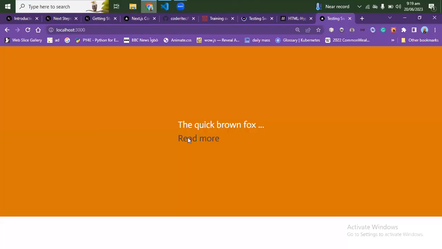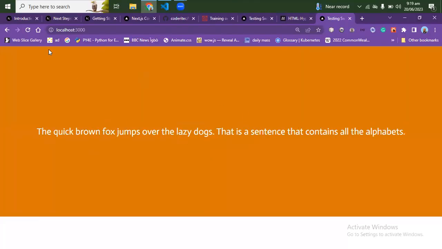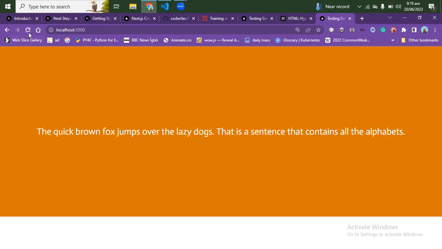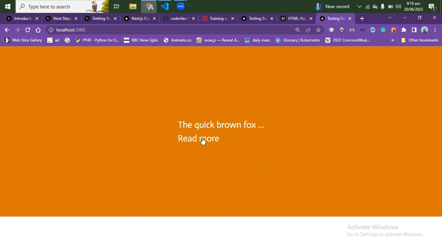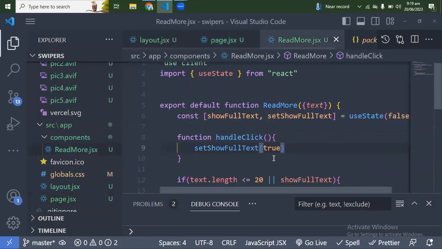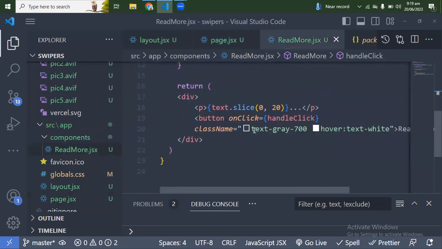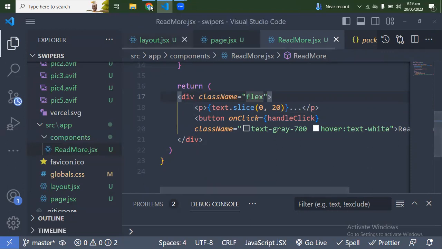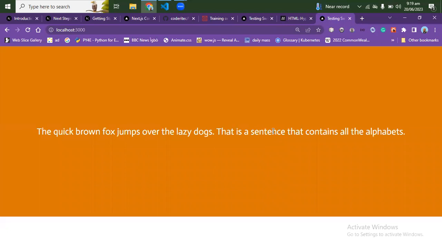You can see read more, and when I click it, the text toggles. Whenever I click on it, the text gets back. I can make this read more be on the same line as the text. So I'm going back to the read more component and adding a class name of flex, so that both of them can be on the same line. Okay, they're on the same line now.